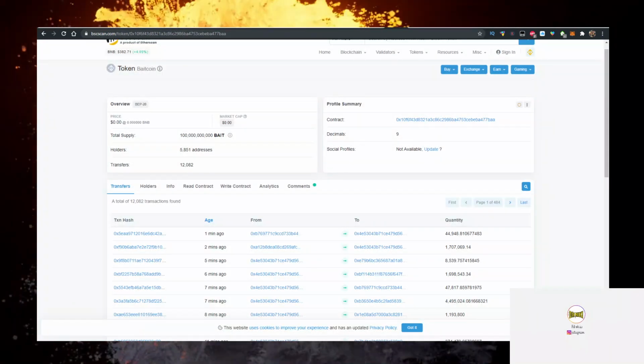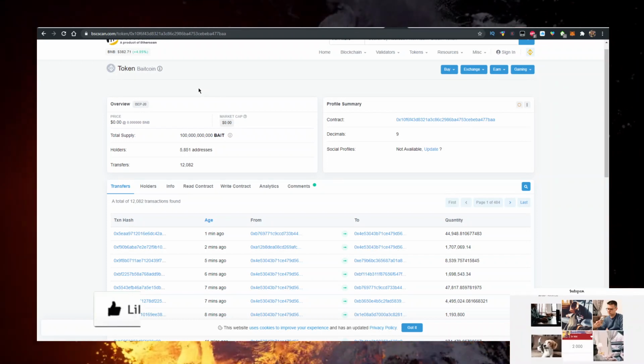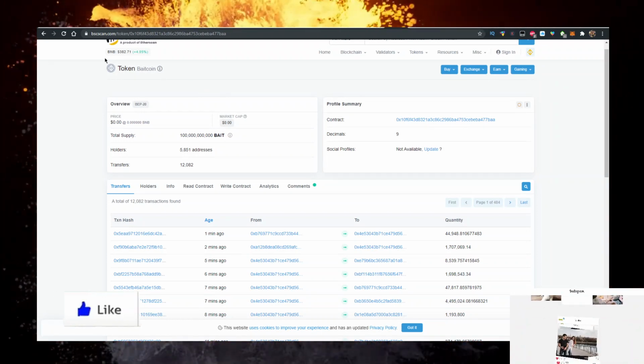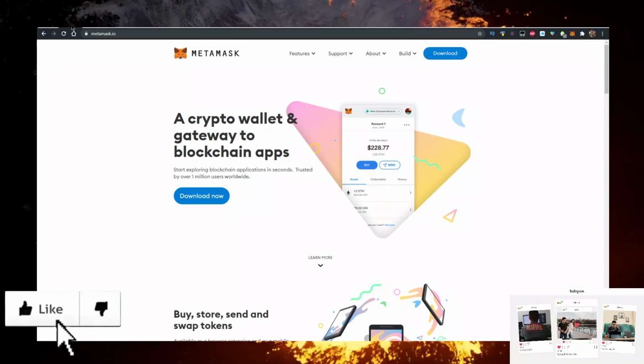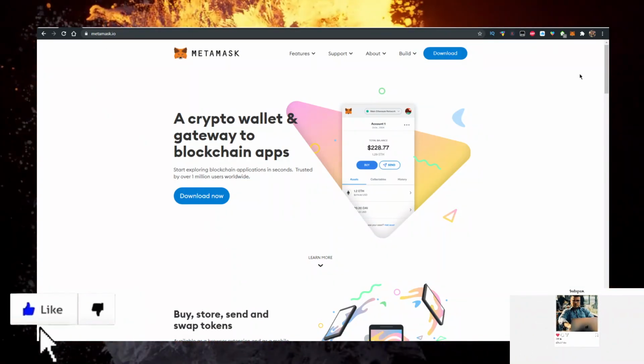Here is how you get some Bitcoin. The easiest way to get Bitcoin currently is you need two things. First, you need a wallet. Personally, I use the MetaMask wallet. So go to metamask.io, click on download now, and add it as a Google Chrome extension.